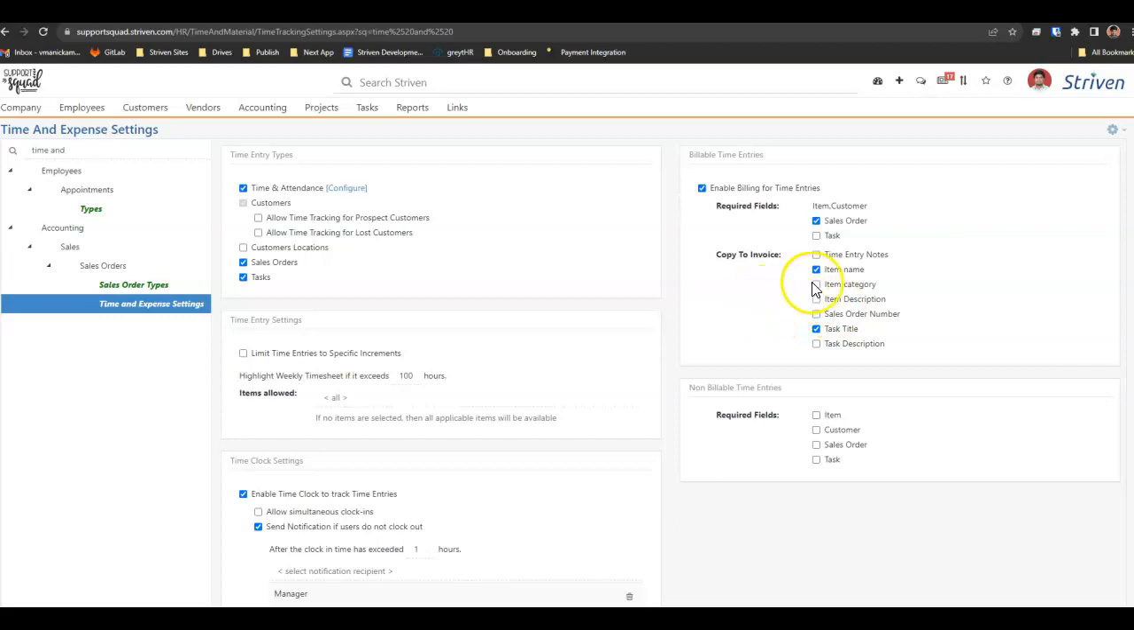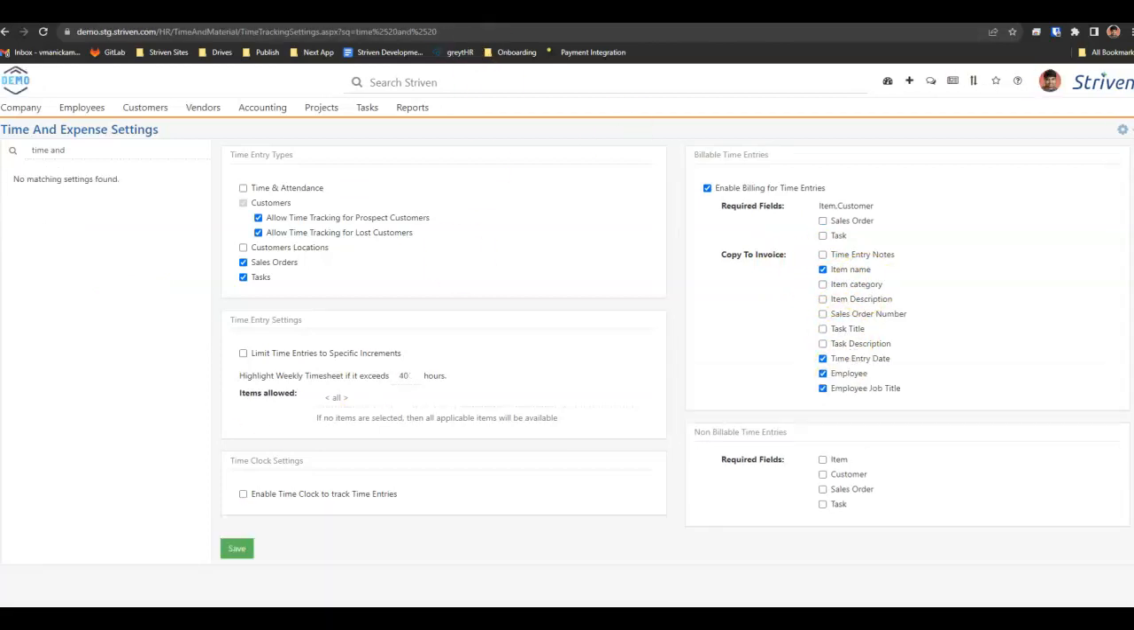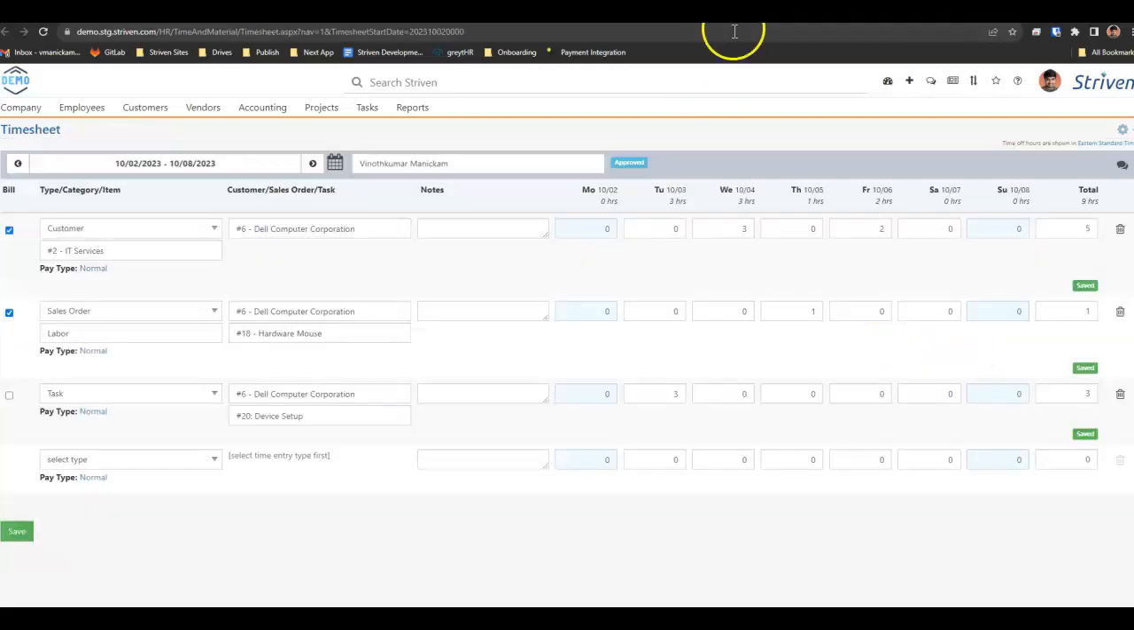We have updated copy to invoice to include 3 more options. The updated time and expense settings page has time entry date, employee job title options. Creating an invoice from a time entry will copy this information to the invoice line item along with the other selected options. Let us take a look at an example.